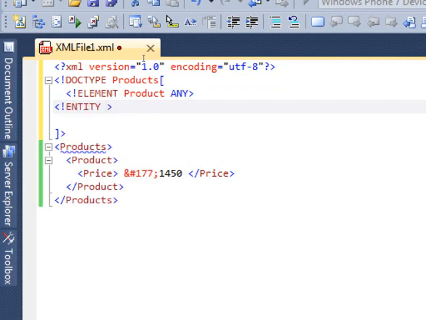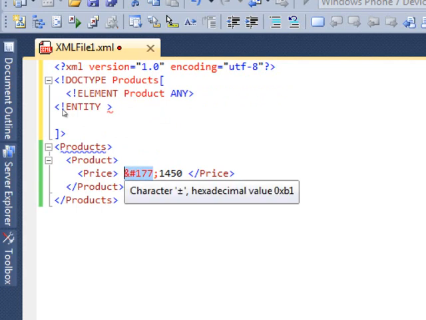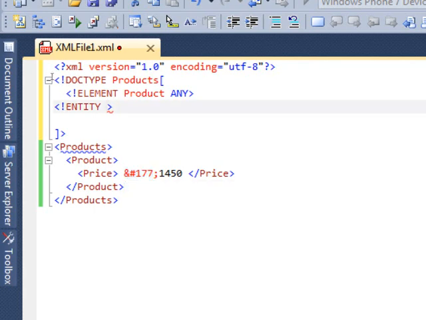Don't worry about the previous one. This is what is important. I create my own entity. Now in the previous case, I was using the entity which is already declared by the W3C. Now what I'm trying to do is declare my own entity.